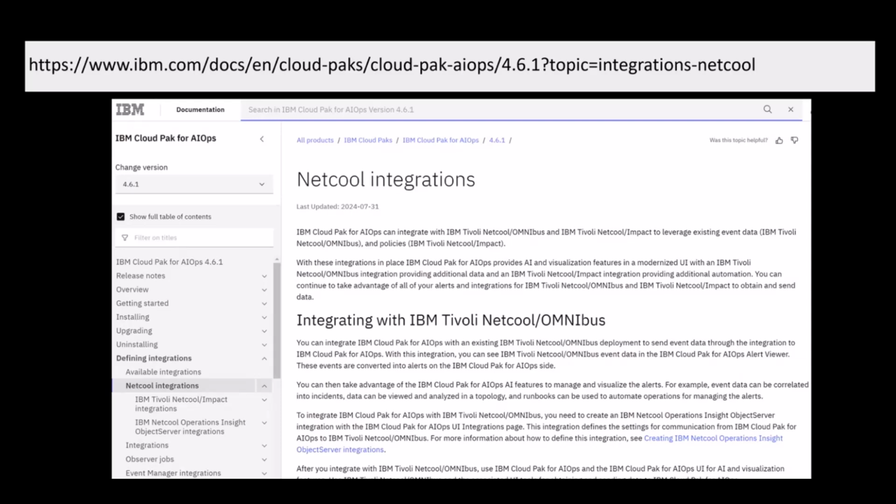So back to today's topic. If you want to read about these connectors, there are lots and lots of connectors available. Today we just talked about the Impact connector and the ObjectServer connector. The documentation link is here as shown on the screen. And it is in the latest and greatest release, which is 4.6.1. It is down here in defining integration, and then you go into Netcool integrations and you find these two connectors.